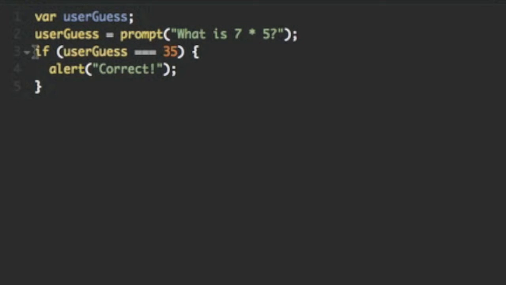So to go over that again, we use the word if to make a decision. Based on the condition that we pass to the if, we can do something if it's true. So whatever the user enters for user guess, we're going to compare that value to 35. And if it's the same, we're going to tell the user that they got the correct answer.